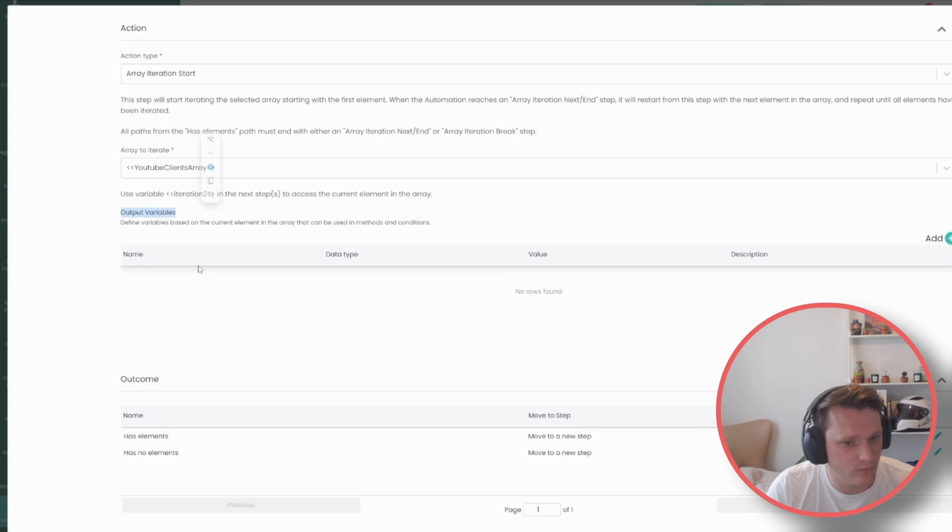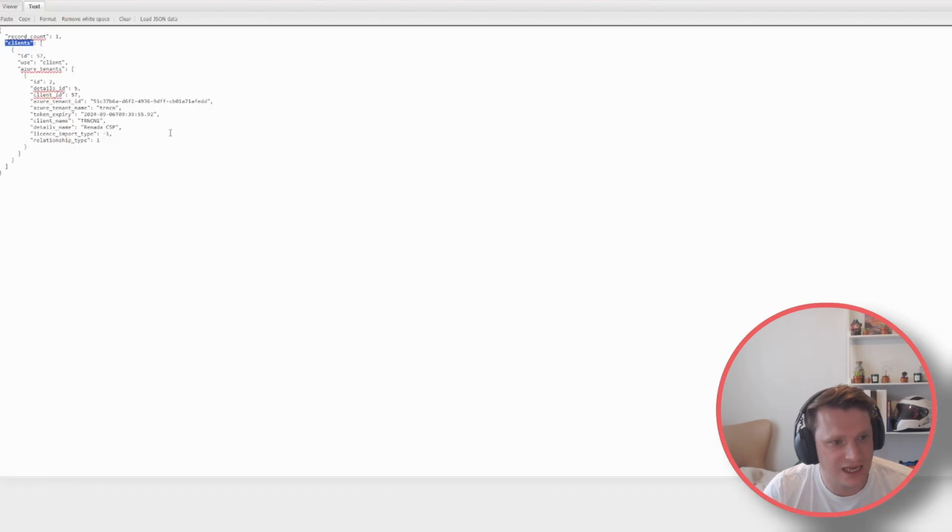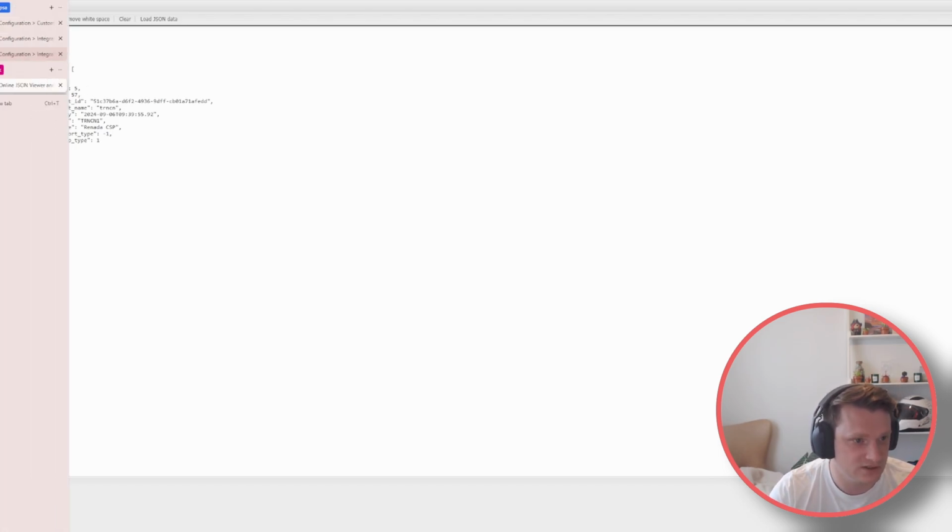And inside of here, we also have output variables. In here, we need to add an output variable. And what do we want to collect or use for each one of our clients, right? So if we look at our client, we have an ID, and then we also have another array of their Azure tenants. So we want to capture ID, sorry.